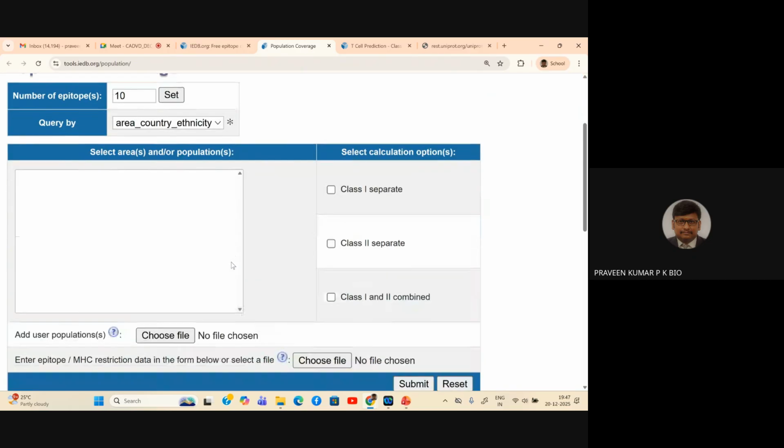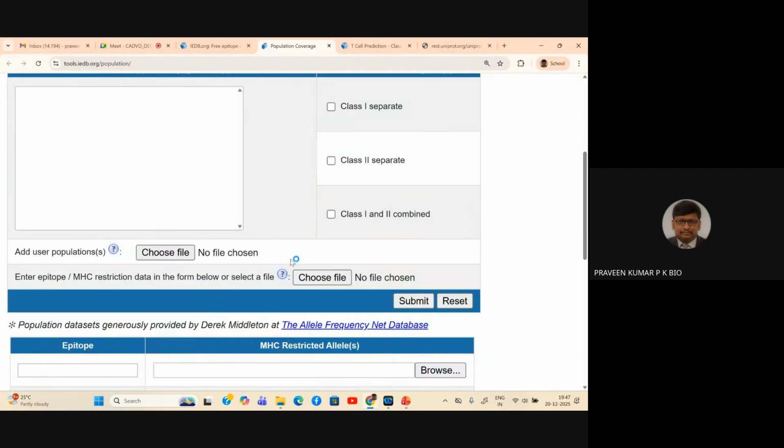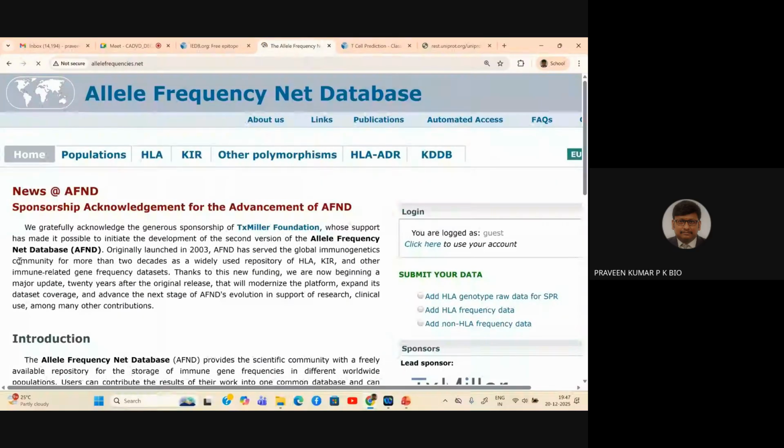If you click the population coverage in epitope analysis tool, it leads to a window where you can see the country-wise population. If you want to predict country-specific or community-specific, you can decide. So, query by country. But I don't want to query by country. I want to go with allele frequency in a database. So inside that, I'm going to the allele frequency. Here you can see the country, but I don't want to choose. I want to go specifically. Because I clicked the allele frequency net database, it has taken me inside.